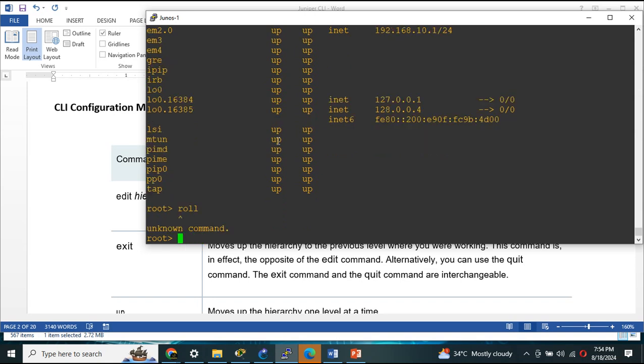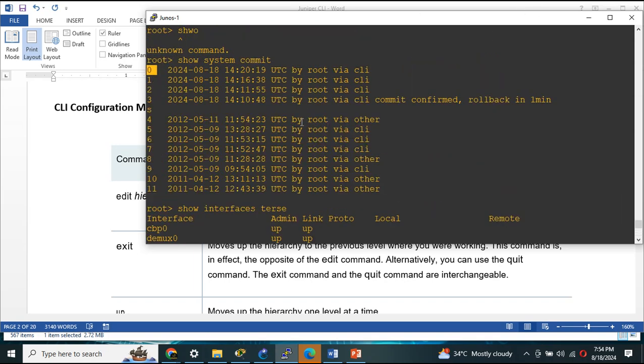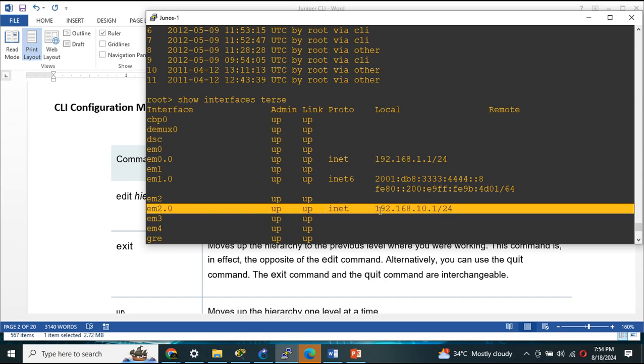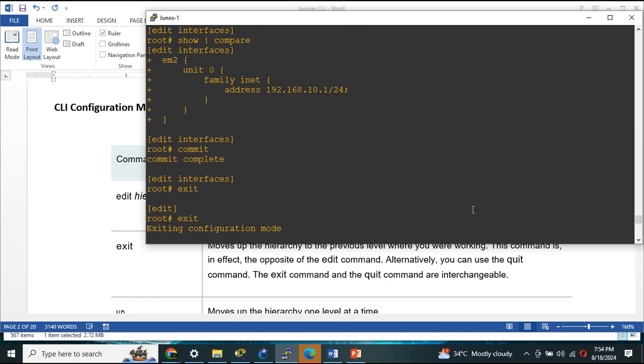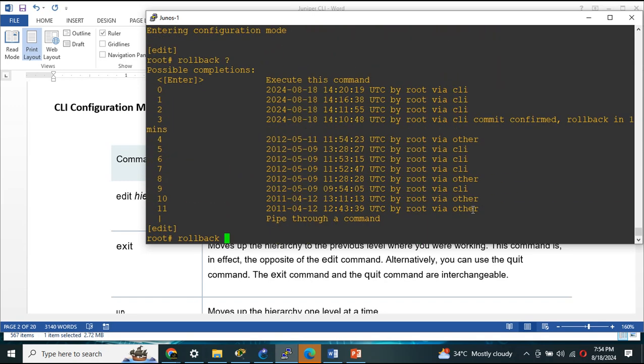You need to enter into the configuration mode. What is the recent commit which I have done? This is the one, the active configuration. In this configuration I have configured this 10.1 IP. If you don't want this configuration, you can simply execute rollback 1. I'll show you how many rollbacks we have. See, these are the rollbacks we have. You can enter any of them.